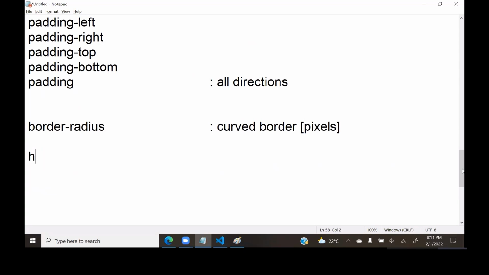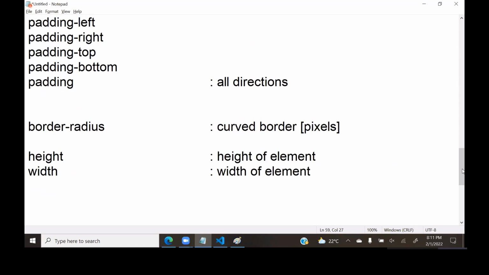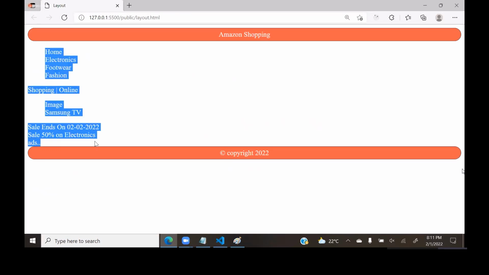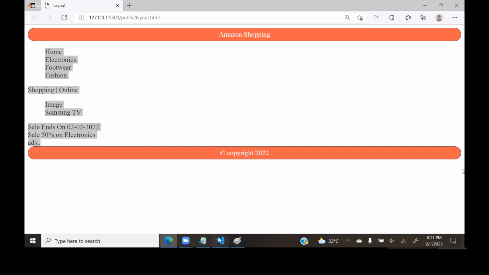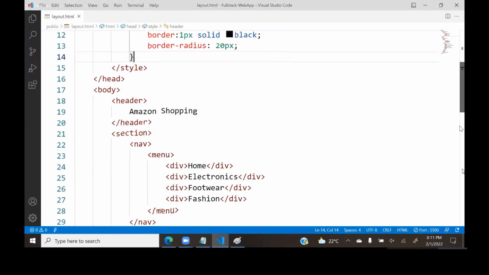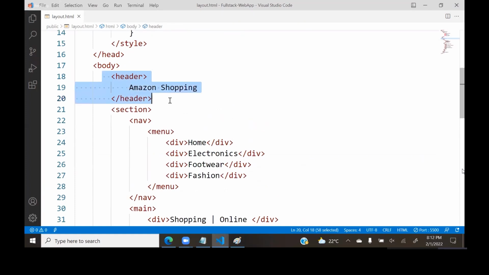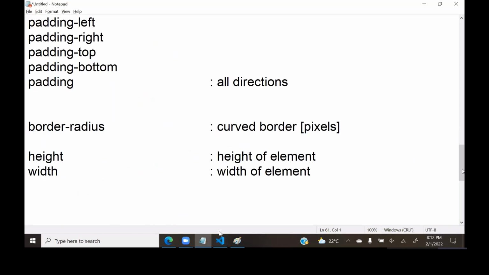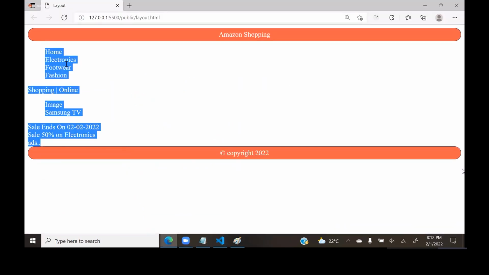Okay. Next, we have the options height and width. We have to define the height of the element, and the width of the element. We can set height and width for an element. For example, you see here, between header and footer, all this is present inside. This is the header and this is the footer. Between header and footer, only one element is there. What is it? Section. That means you have all these contents inside section.